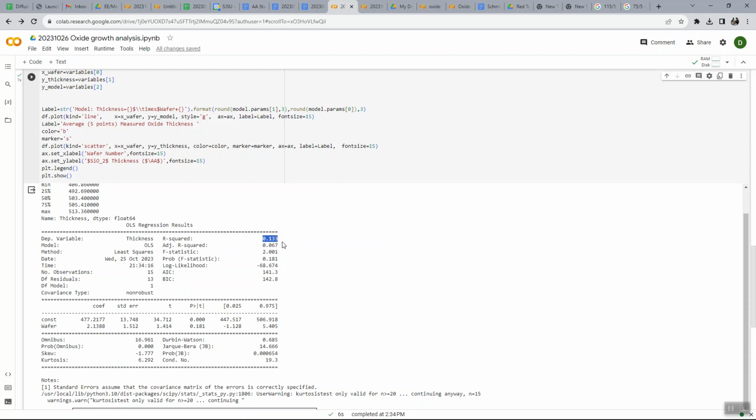And then we come down here to significance. And for the wafer, which is really the position of the wafer, we see that the significance is greater than 0.05, so it's not significant.